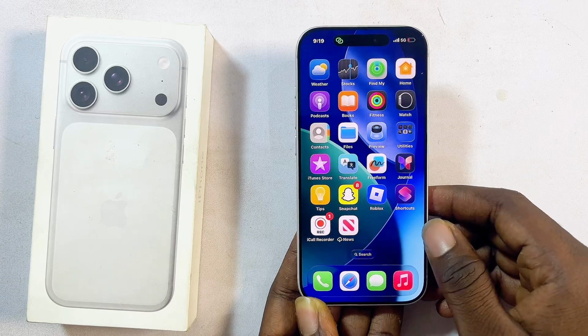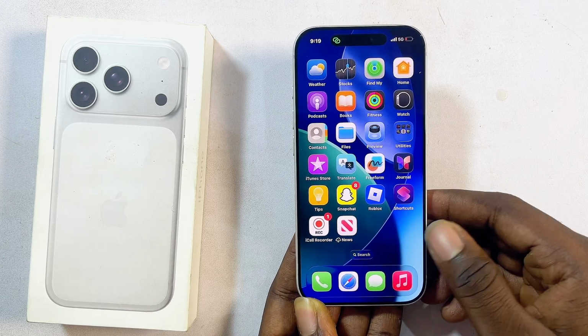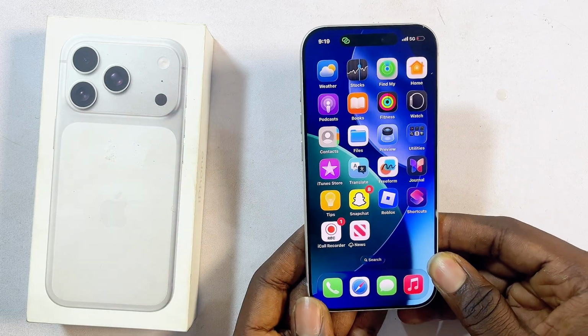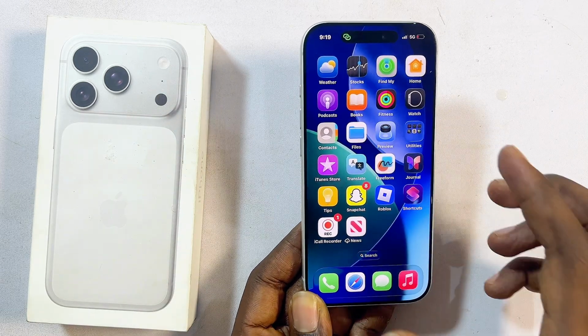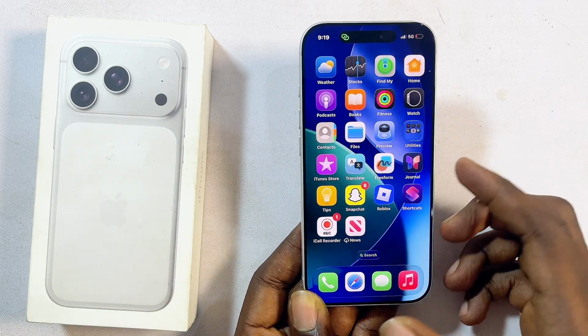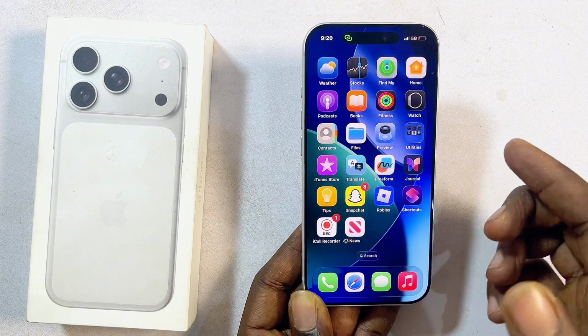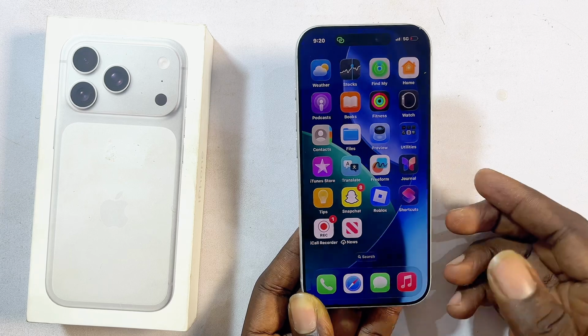Hi guys, in this video I will guide you on how to record phone calls on the iPhone 17 Pro or the iPhone 17 Pro Max, and trust me, the process is quite simple. Also, if you're having the issue where you cannot find the screen recording feature anywhere on your iPhone 17 Pro or 17 Pro Max, I'm going to give you a couple of solutions that will fix that problem for you.